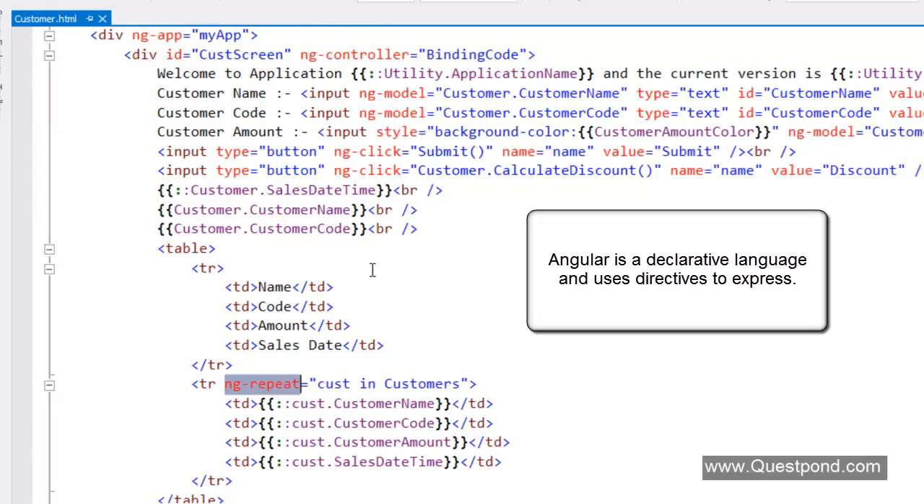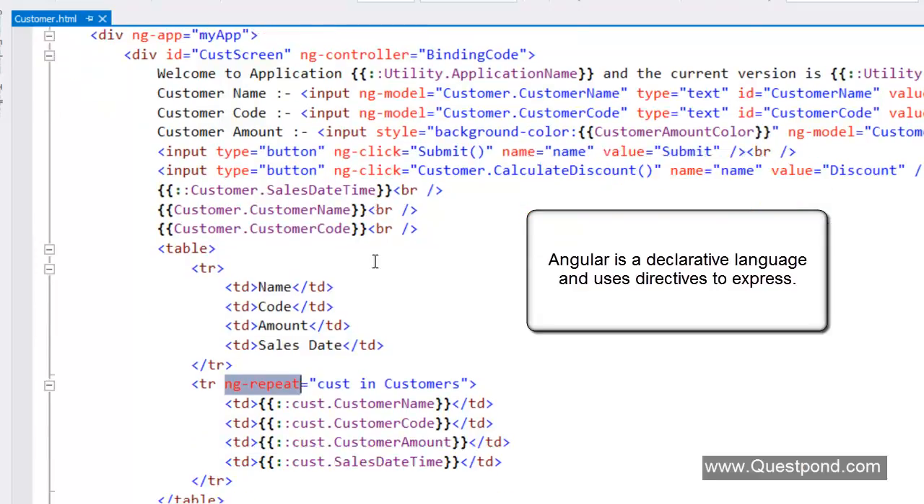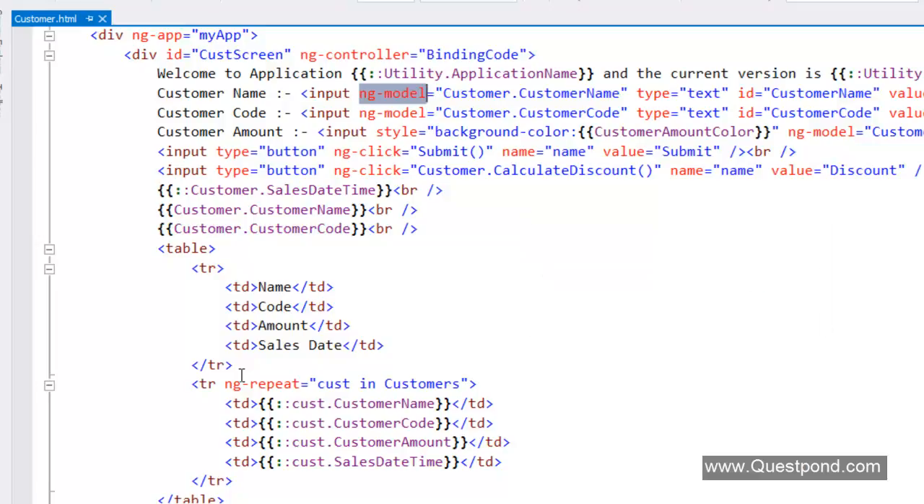So in other words, Angular is a declarative language, and to achieve that declarative programming, it uses these directives. All these directives here, ng-controller, ng-model, ng-click, whatever ng- you have seen till now, are ready-made directives given by Angular. But what if you want to create your own custom directive?